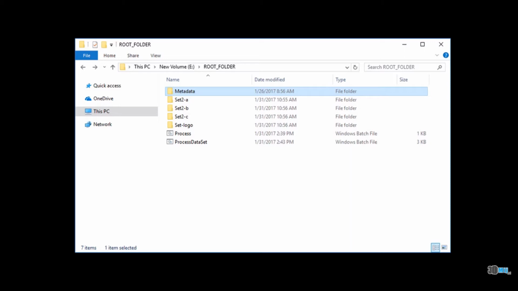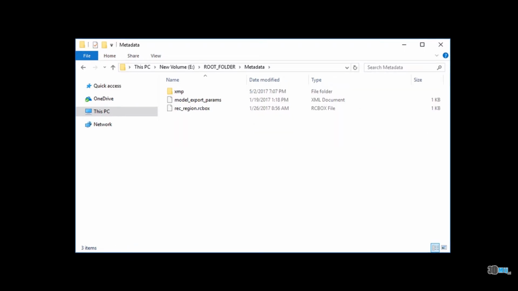The folder metadata contains an XMP subfolder with XMP metadata files, and all other necessary metadata files with a reconstruction region and model export parameters.